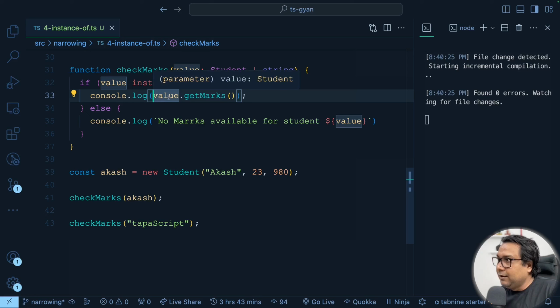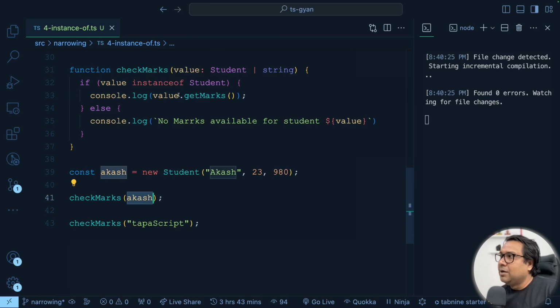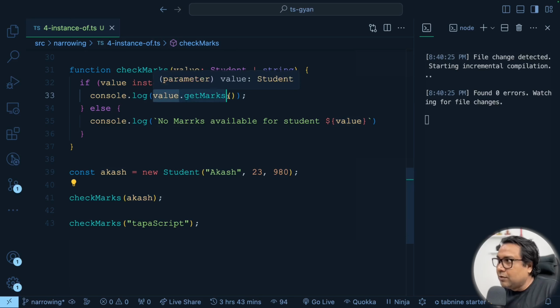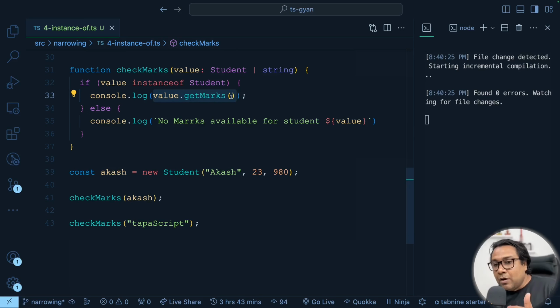If I infer here, the value is student, so it is going to get me Akash's marks. So coming here, I can do all sorts of logic, like if value.marks is greater than 800, the student got first class. Between this range and this range, got second class or third class or fail. Or if I'm not able to find the marks, as with the string TypeScript, I'm not able to find it.